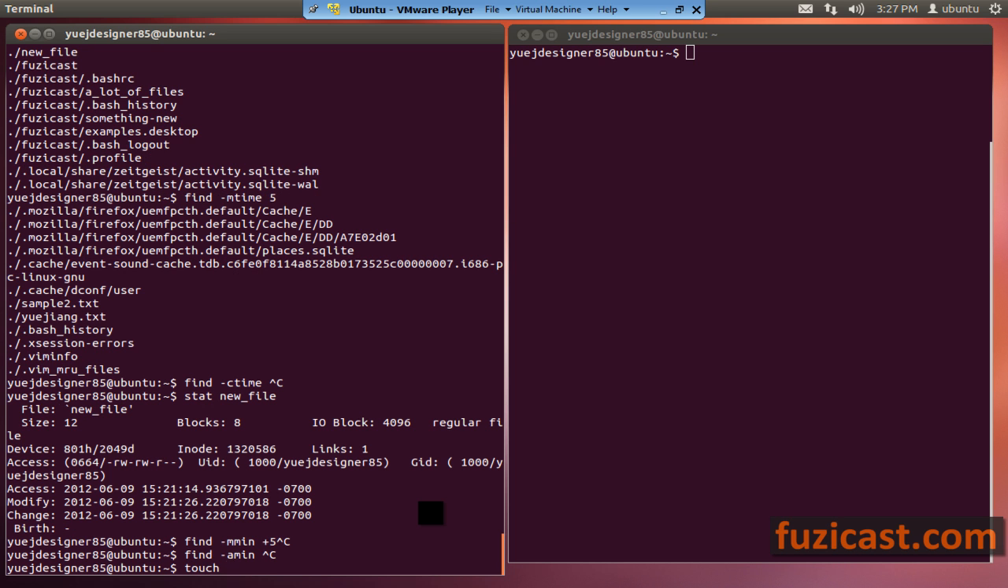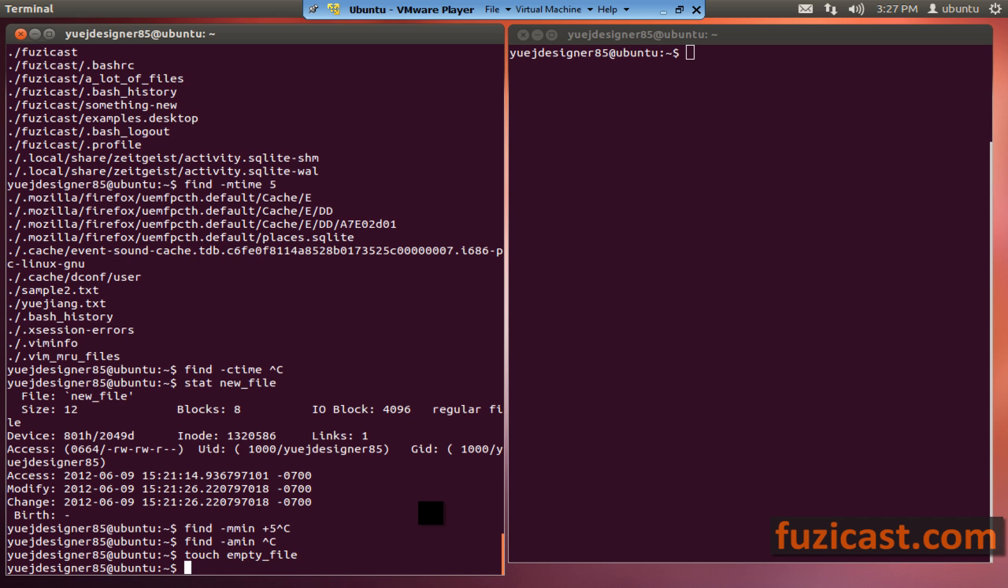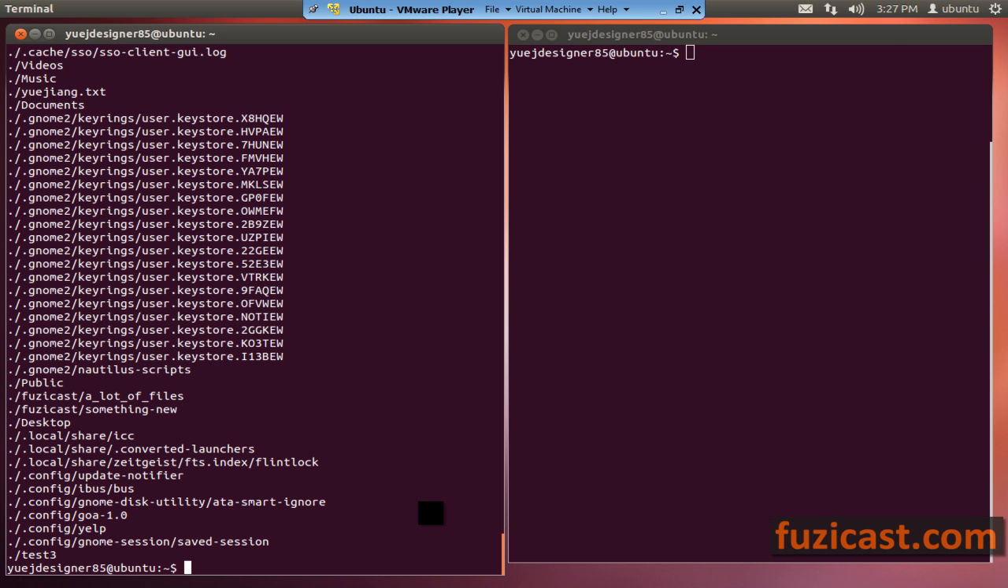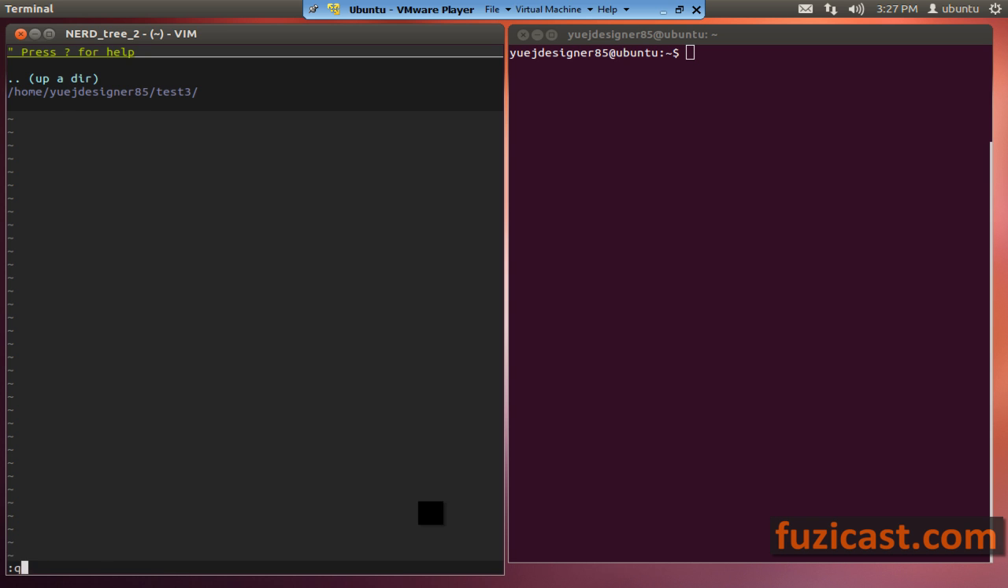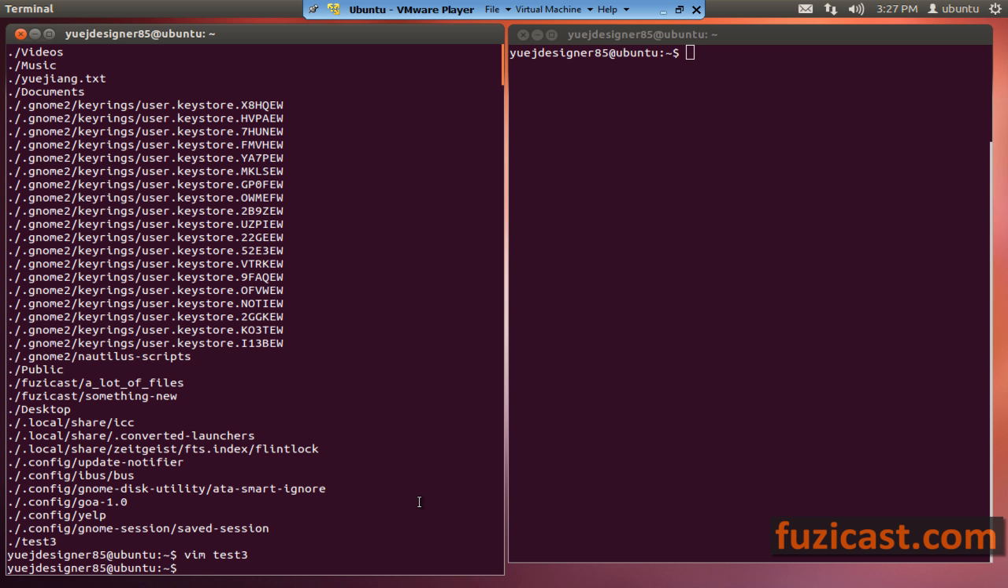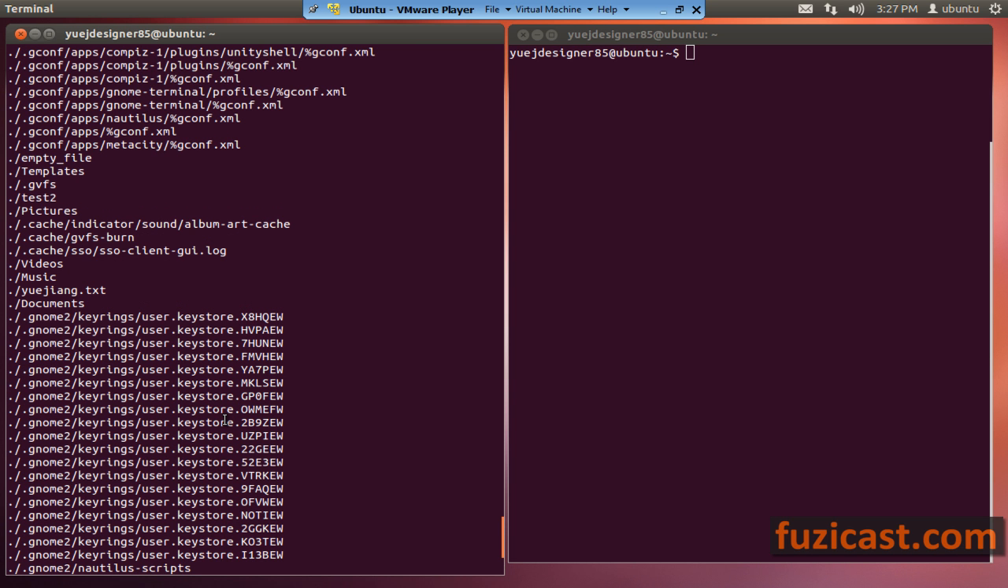So let's touch another file called emptyfile. You're trying to find empty files, so you can do find -empty, and it will give you all the empty files that have no content in there. So if we open this test3, it's a directory, so nothing is in there. But let me see if I can find. Yes, a lot of files. See, a lot of files have nothing in there. Something new has nothing in there. The files that I just created, emptyfile. See, emptyfile has nothing in there.